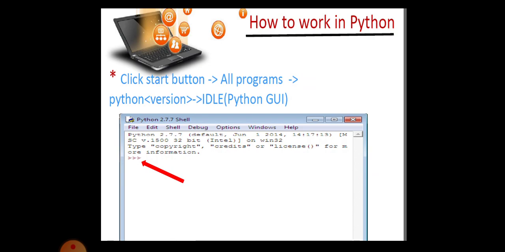To get this, we need to go to the start button. Click the start button. Click on all programs. Then search for the Python 3.7 version. Then within that, double click it. You will get IDLE, that is Python GUI. After clicking that, you will get a screen like this. You can also try it yourself on the tablet, the laptop or the desktop.